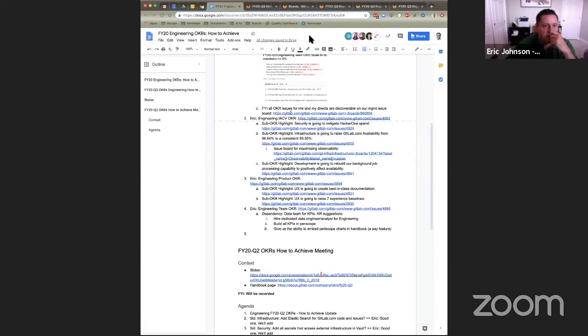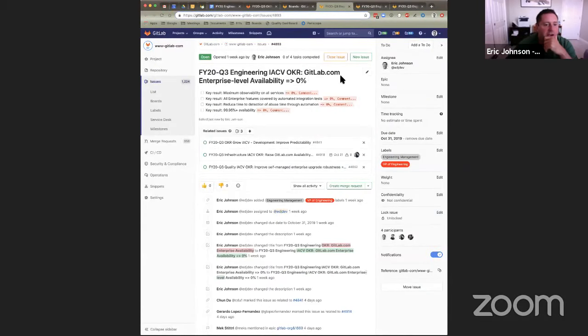Let's see, anything else on that? That's it. So diving into the first one, our IACV goal is about GitLab.com enterprise level availability. We had a bumpy June for three or four different reasons, so we're taking care to address all of those. The first is maximum observability on all services. Anthony in infrastructure is driving an initiative here, so we'll be able to see performance ceilings before they occur.